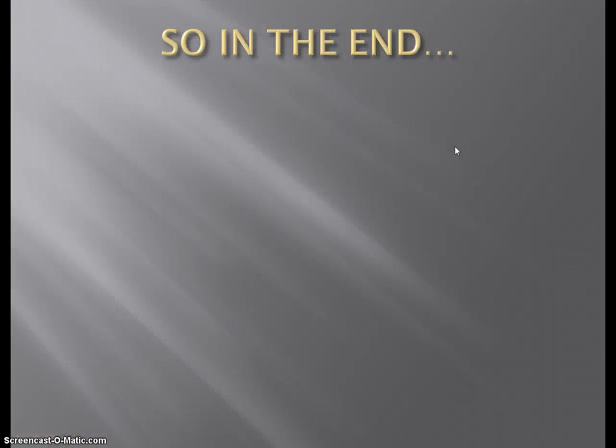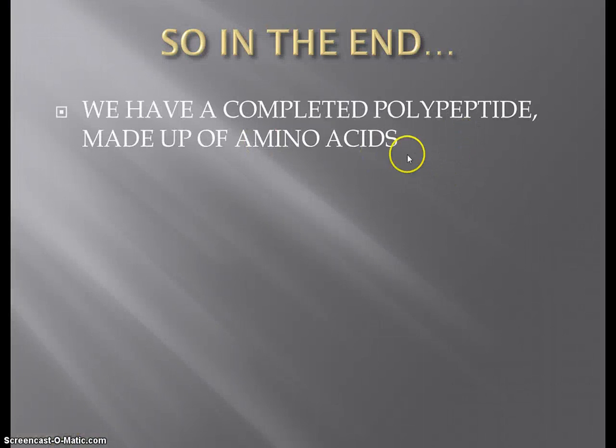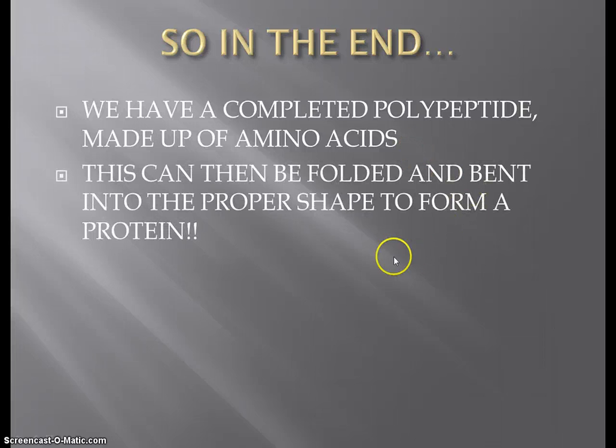So in the end, what do we have? A polypeptide, a protein made up of amino acids that can be bent and folded into a proper protein shape. We're good. We follow directions. Bang.